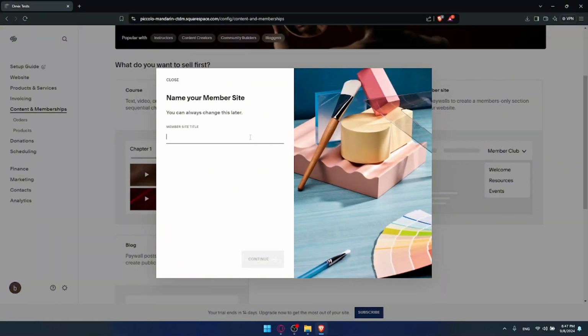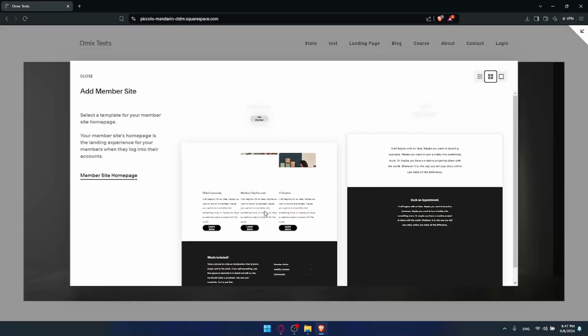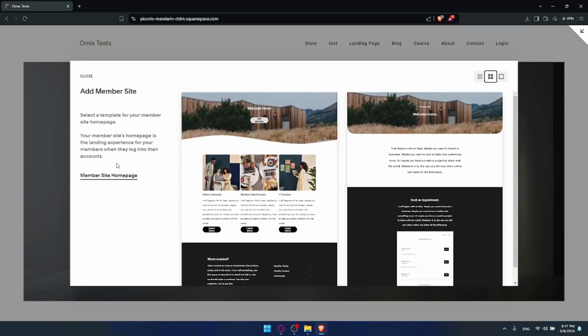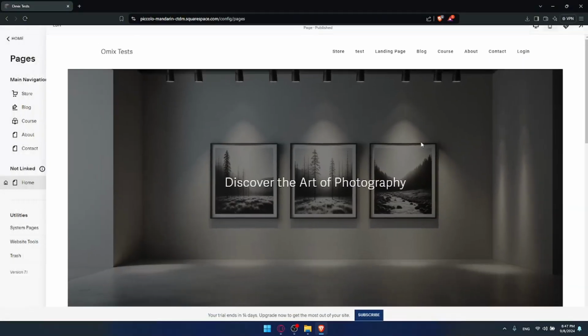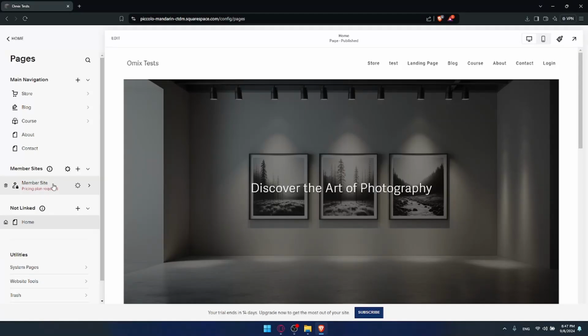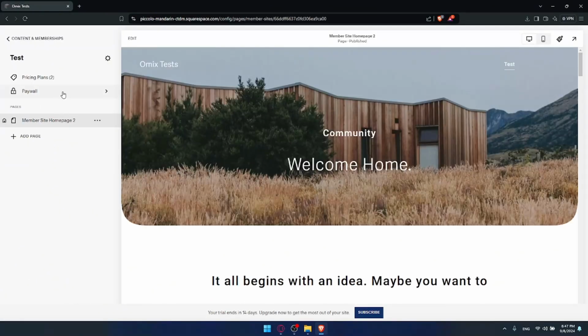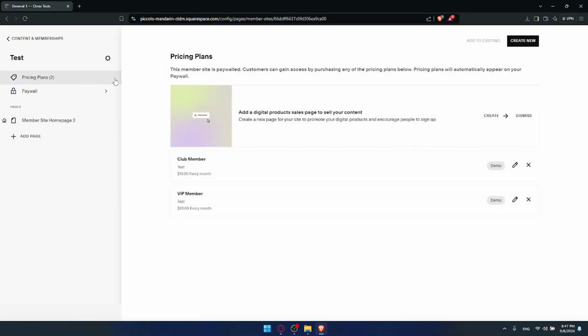As you can see, we'll have to give it a title. At the moment, I'll just name it test. Click on continue then. As you can see, you can add that member site and choose whatever option you want as a home page. For example, I'll choose this one for my member site. And as you can see, for this one, you need to put some pricing plans if you want to. Of course, you can remove them and keep it free.